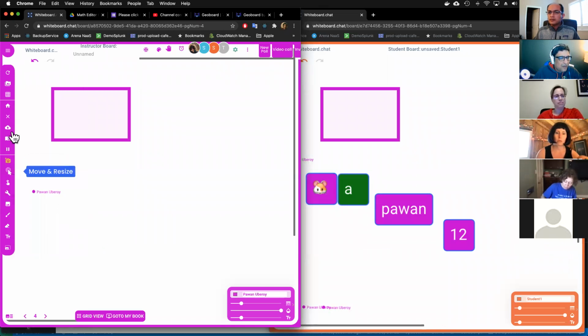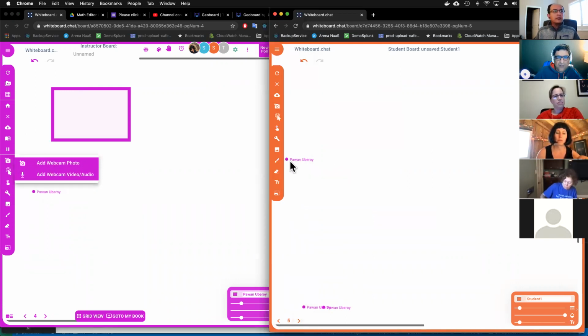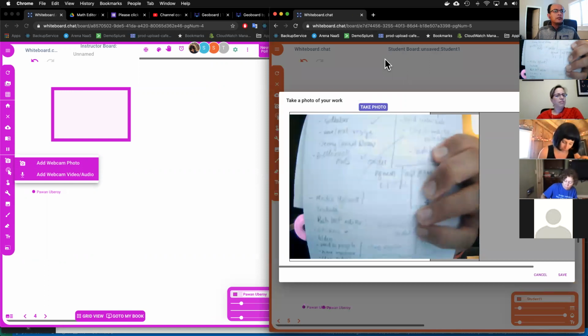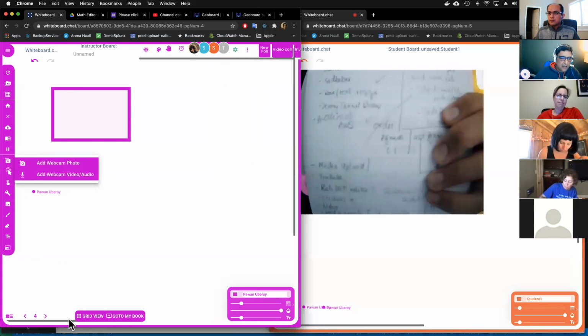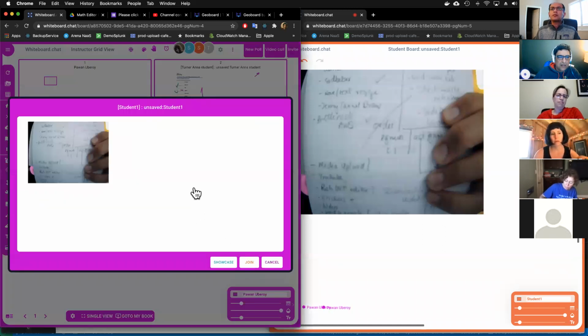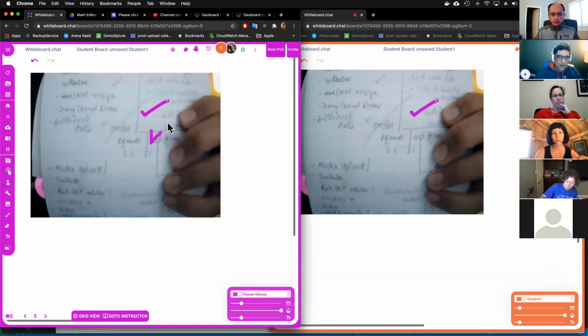If we go up a little bit, you can see there is a media option. You can add media, so you can use your webcam to record audio or video or take photos. The kids can do that too. If they are doing work with paper and pencil, they can click this button and take a picture of their work. Then you can save it on the board, and the teacher can see it easily on their grid view, and even join that board and do corrections right on the picture they uploaded.